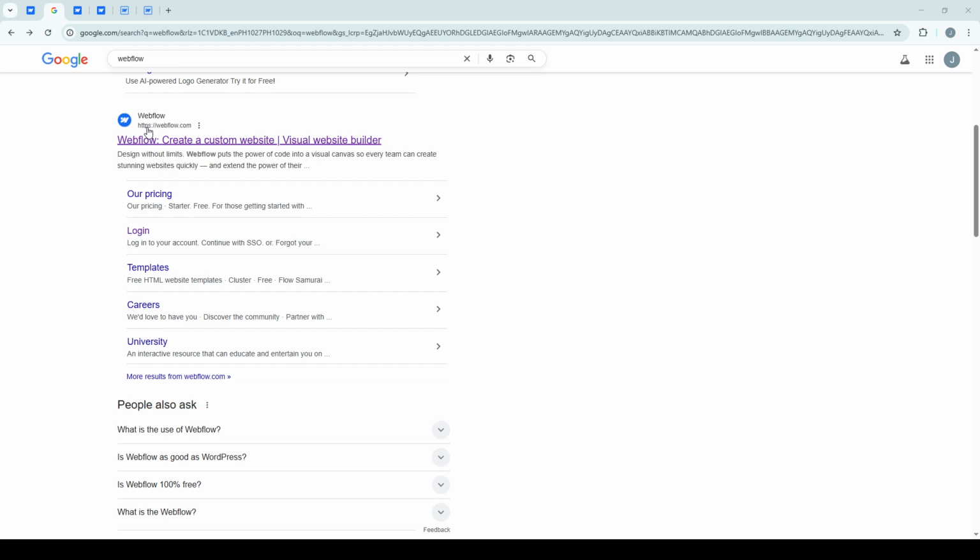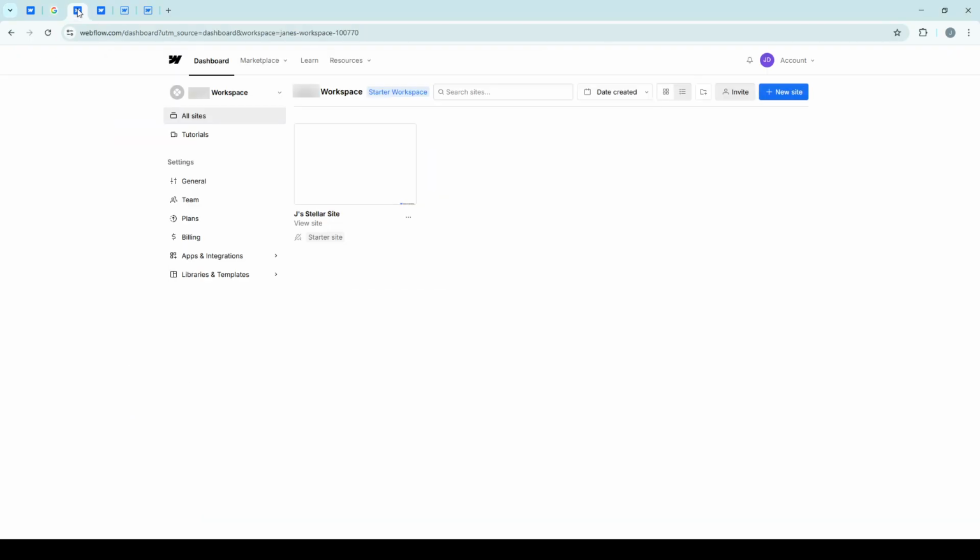Once you're logged in, you'll be taken to the Webflow dashboard. Here is where all your projects reside, and where you can easily organize or start new projects. It's like Command Central for all your Webflow creations.